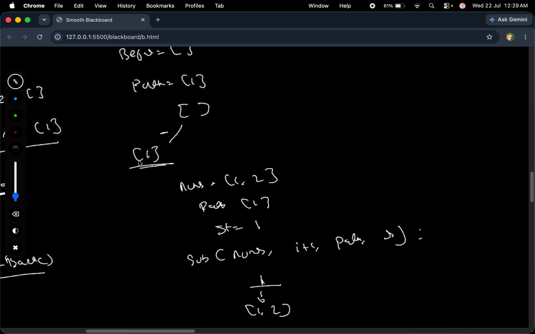My current path is 1, but my root is empty. So can I go back while still keeping 1 inside my path? No, I have to remove this. If I want to return to the parent, I must remove the last element that I added. That is exactly why we write this line, path dot pop back. You got it, that is why we need this line.